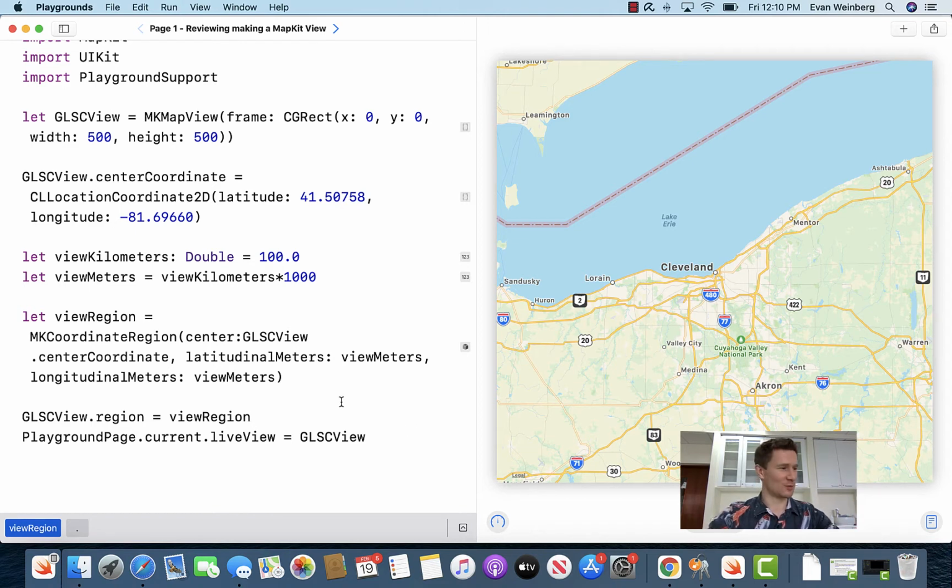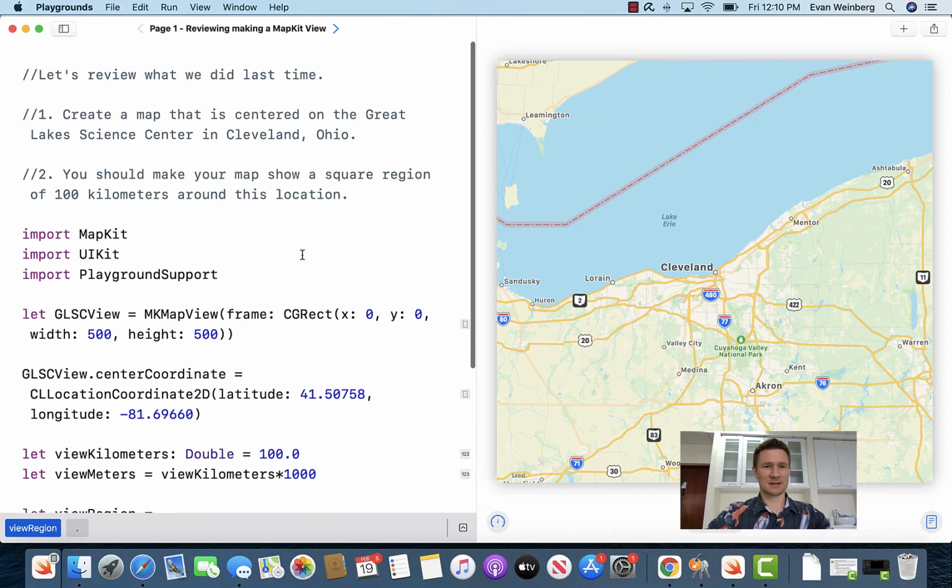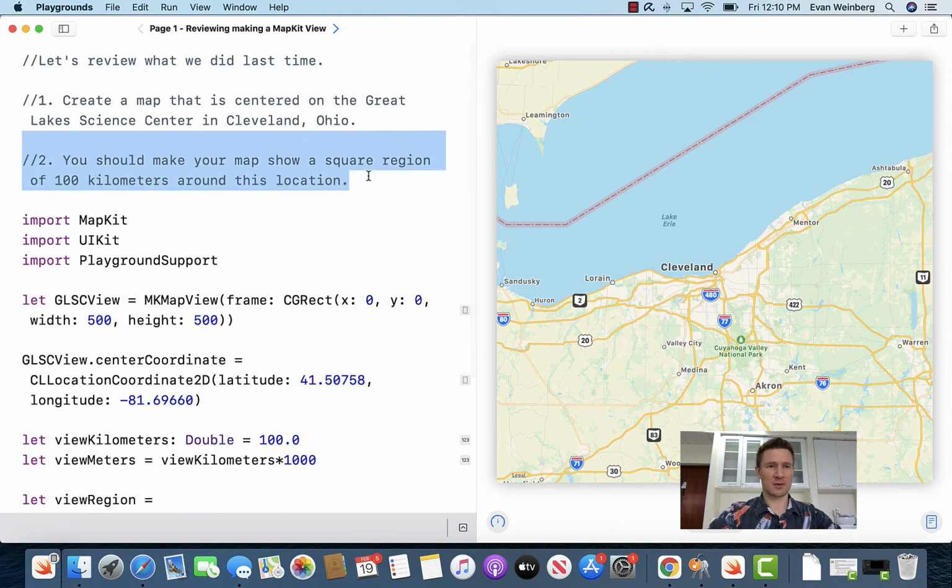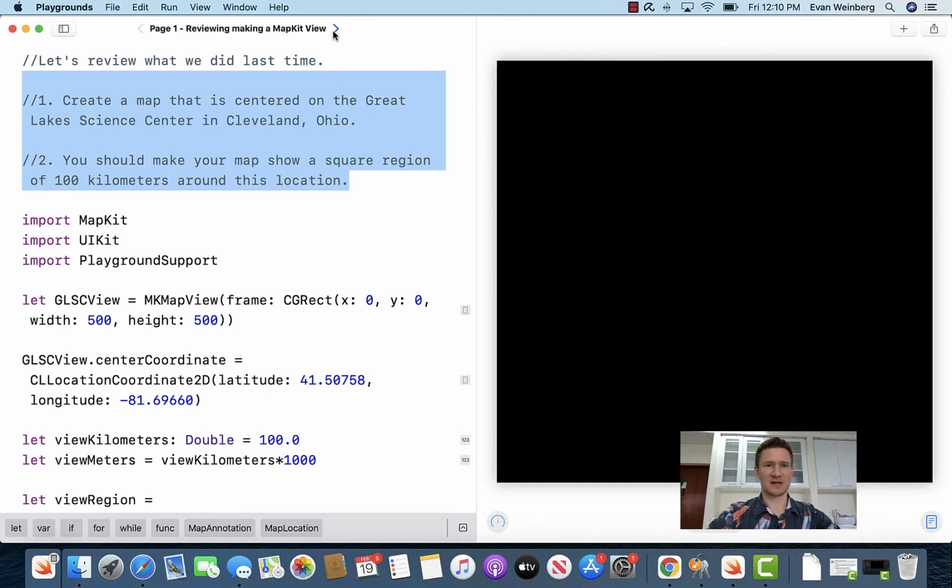Forgetting to do that is normal. Okay, and let's go back and make sure that we have met the requirements. It looks like we have. So let's go on to the next page.